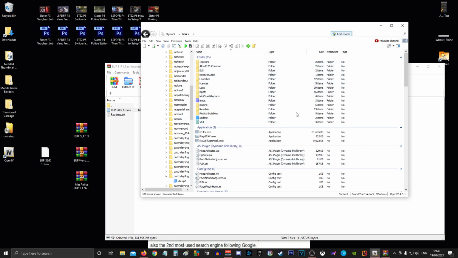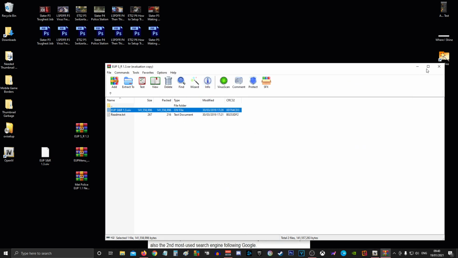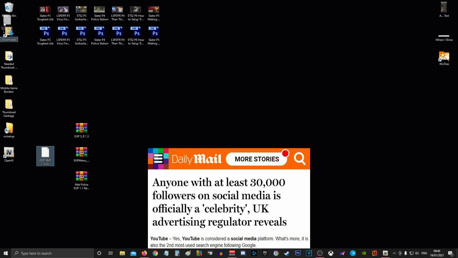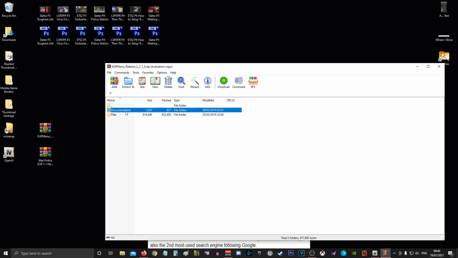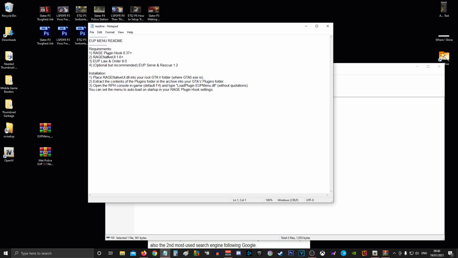Installation succeeded, close that. Minimize OpenIV. Drop out of there. Serve and rescue over there. Now we need the EUP menu. Documentation, README. Requirements: you need the Rage plugin hook, Rage native UI, EUP Law and Order 8.0, but it's 8.1 now. Optional but recommended: serve and rescue.